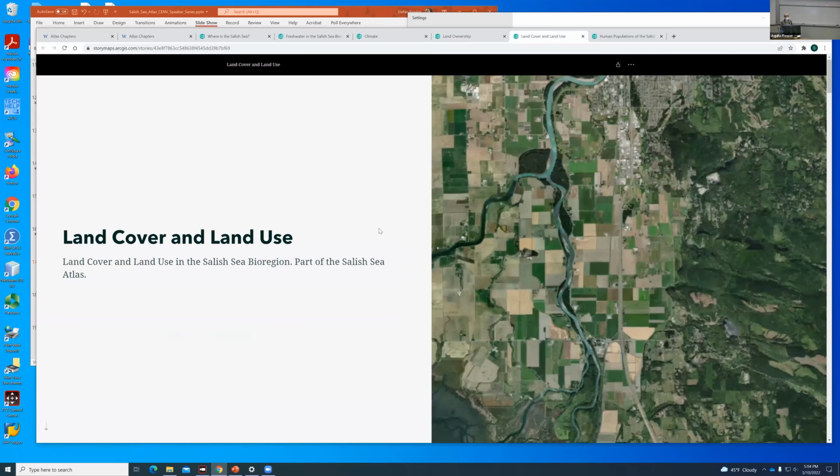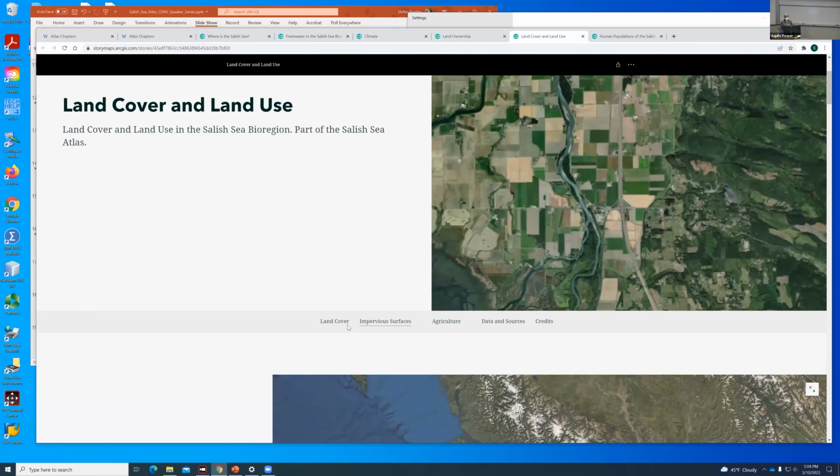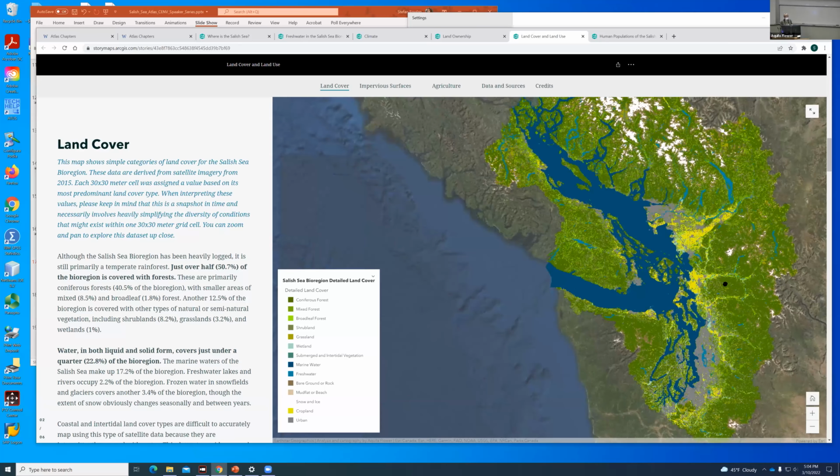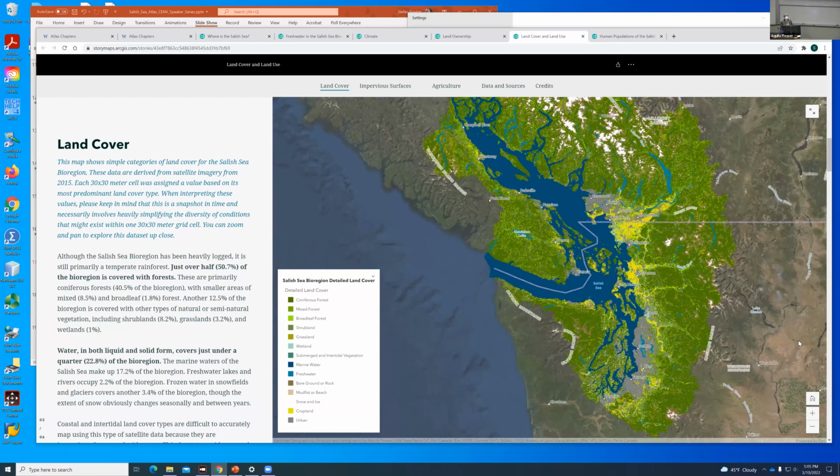A couple more, land cover, land use. I'll just show you the land cover map based on satellite imagery. This is basically the map I showed before of land cover in my presentation. We'll go around and explore the different land cover categories, shrubland and coniferous forest and so on.